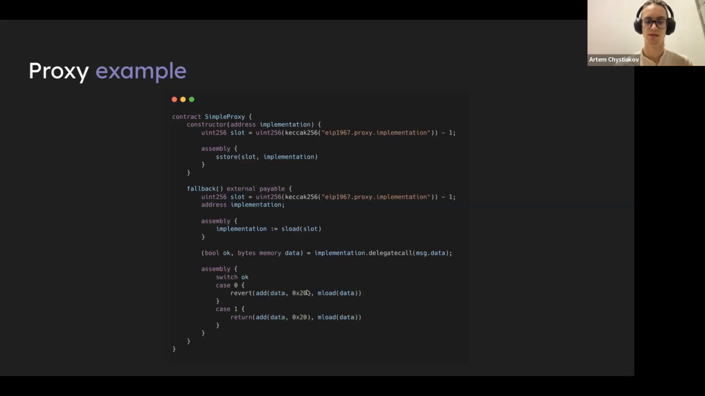I am adding 32 bytes here because bytes are placed in memory in a way that first the length is placed and then the actual contents of bytes are placed. So here I am adding the 32 bytes to go directly to the pointer where the data is placed, and right here I'm loading the length of the bytes because the pointer points to the length in memory first.